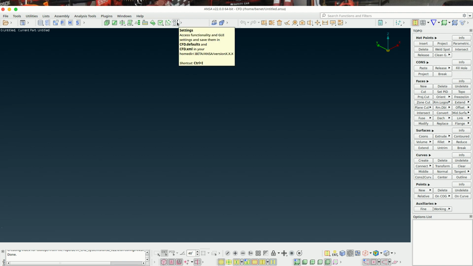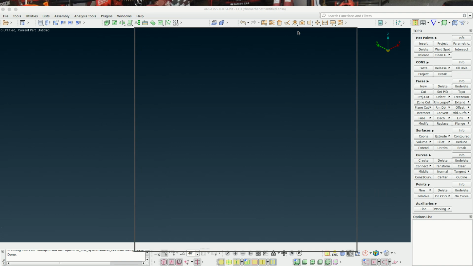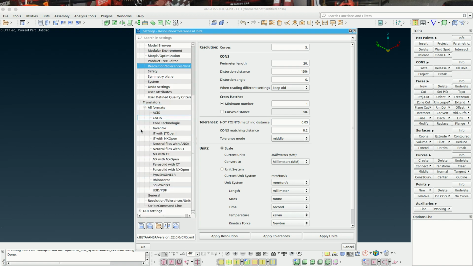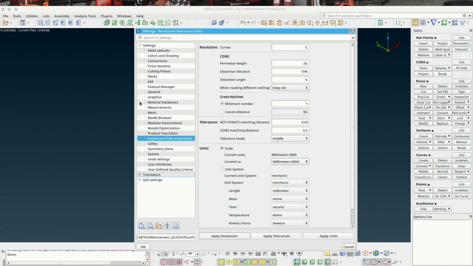And finally, the other button that is important is the settings button. That's quite crucial. So let's enter these setting menus. We have lots of settings here, no? We have quite a lot of stuff which we are not going to cover. Here, for example, we have this translators part, that is when we import a CAD, how do we want to make the import depending on the format that it is. Not our business right now, but what's important for us is the resolution, tolerances, units part.